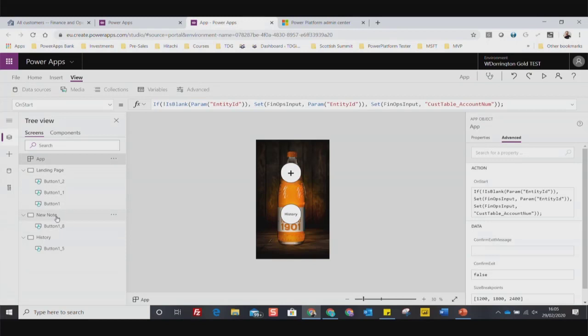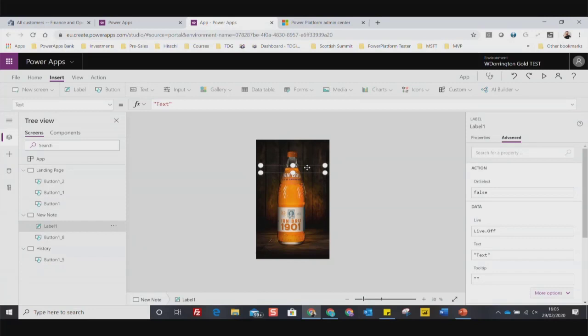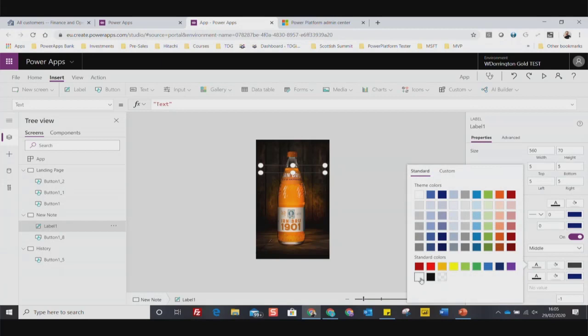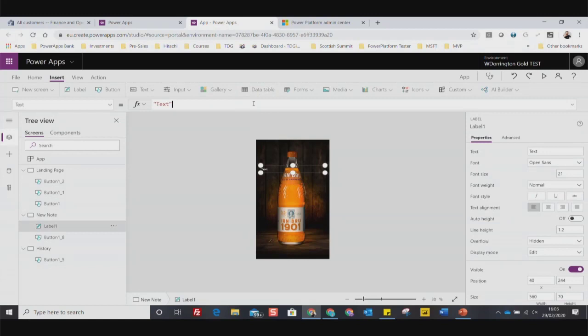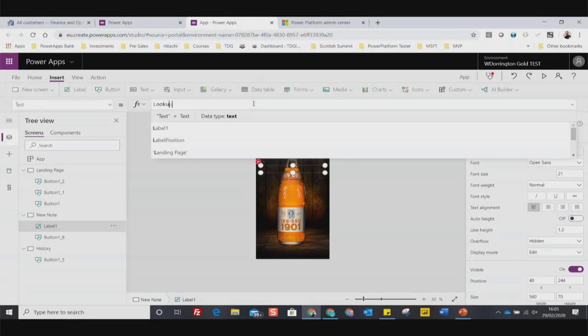Well, let's get there. We do insert, we go to label, I drag this down, I go from label on properties, I make this so you can actually see it. We change this to white. Oh, there's that gone. Sorry, put this down, change that to white. And then what I'm going to want to do is actually get that record in there. So I'm going to want a customer account and a customer name from the customer I've selected in finance and operations. So I'm going to choose lookup.